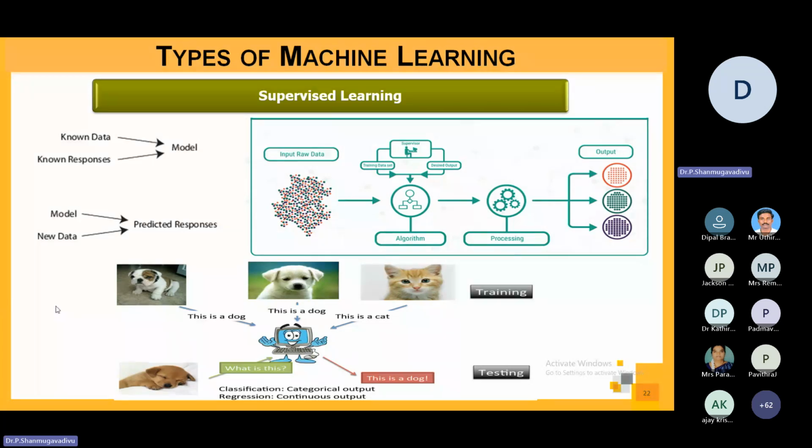Okay. So now this says that classification gives categorical output and regression gives continuous output. So now this is a dog, this is a cat, this is a dog, this is a robot. If it is able to distinguish, then it will be interesting.